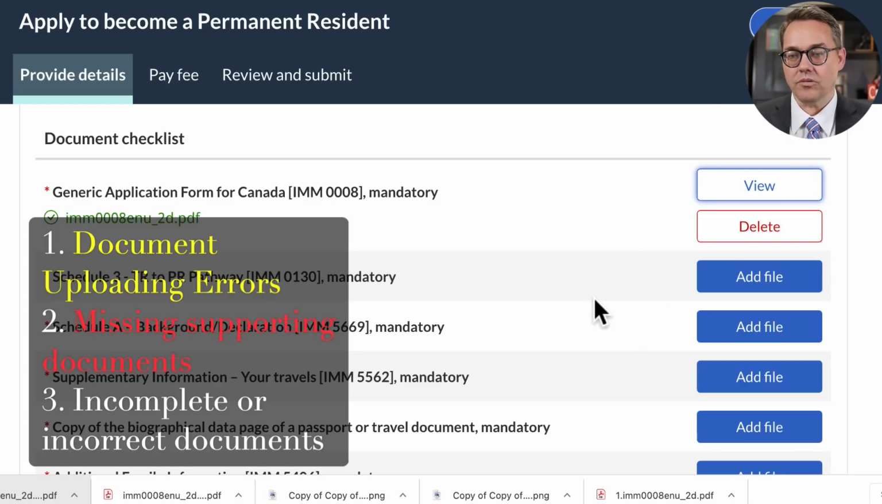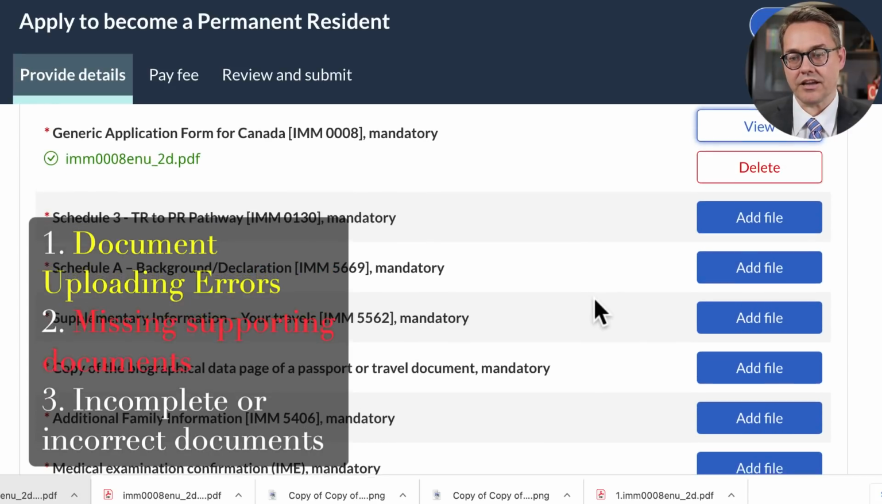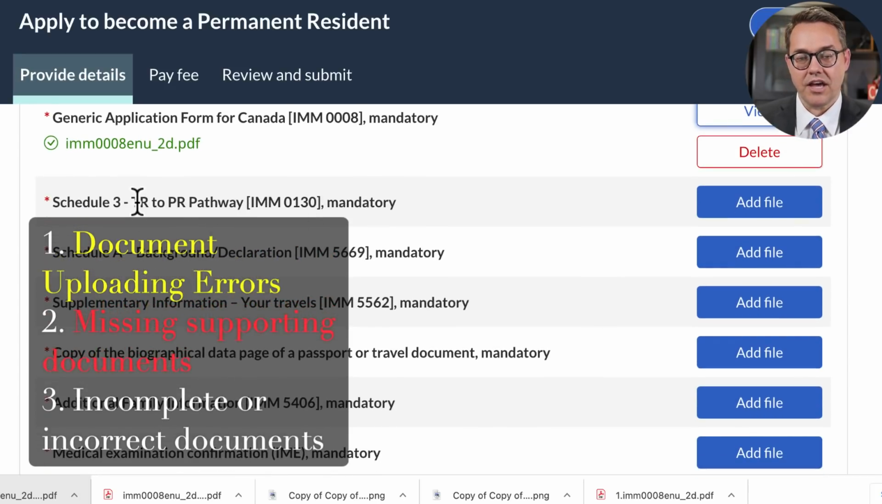All right, so like I said, when you're going through this and you're filling out the information, make sure that you have really good naming conventions for your files so that you don't fall into the trap of uploading the wrong one in the wrong spot.